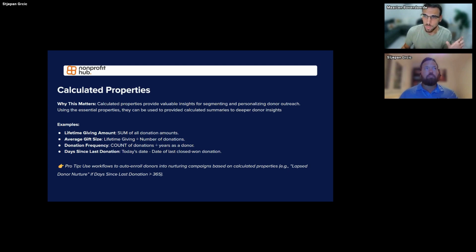Average gift size, similar. You'll take the total donation amount divided by the number of donations, and have that in a view as well. Donation frequency, right? So how many donations per time period? Again, if that makes sense for your organization. Days since last donation, where you take today's date minus the date of the last closed won deal, for example, if a deal is a donation. This is where you revert back to your initial mapping and journey, see what properties you need, and get those set up.